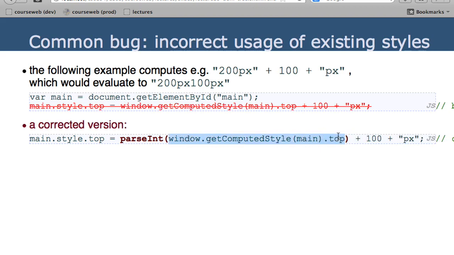getComputedStyle.top, for example, will be the string containing the full number with the units. So getComputedStyle(main).top will return this 200 pixels, 200px in a string. Yes, if you want to add to it, then we have to remember how we specified it before in order to change that number.